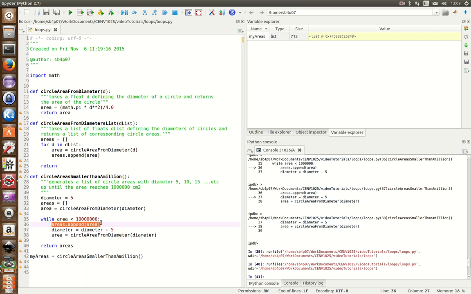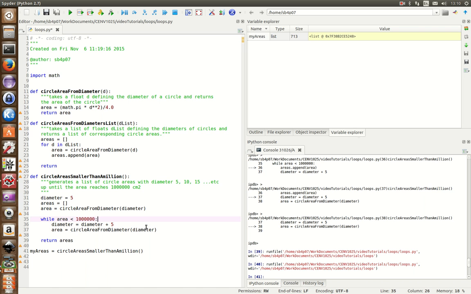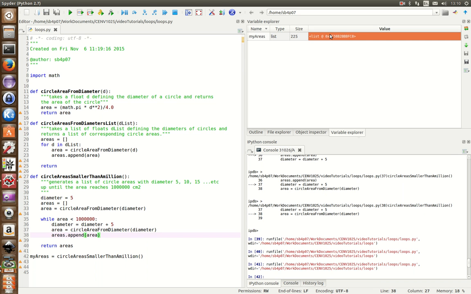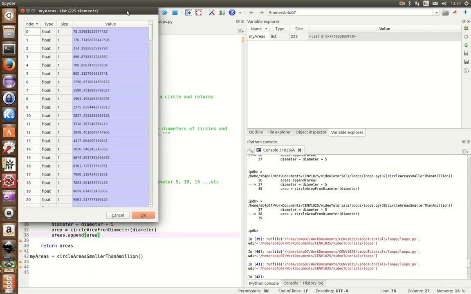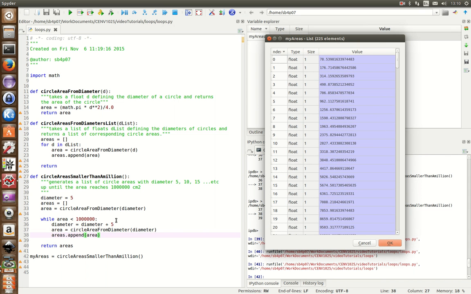If I'd done it the other way around, let's just do that. I'll make that go back to 1 million. So if, for example, I'd appended at the end, I'd get some problems. The first thing that would happen is, well, let's just run it and have a look at it. The first thing that would happen is I'd miss the initial area, it wouldn't get written to the list. I can't remember exactly, it was 19 point something. It was the area of a circle with diameter 5.